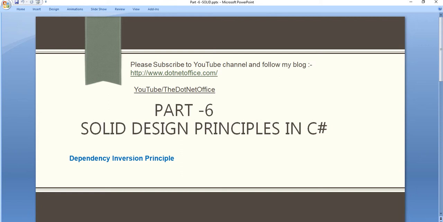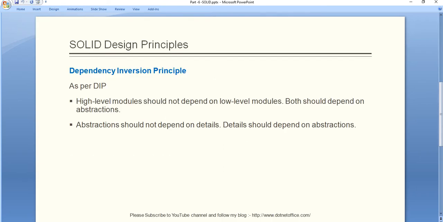In this tutorial we will see the dependency inversion principle in C Sharp, and we will see how it works in software applications in organizations. Basically, this dependency inversion principle says that high level modules should not depend on low level modules. Both should depend on the abstraction. And what is the meaning of this?